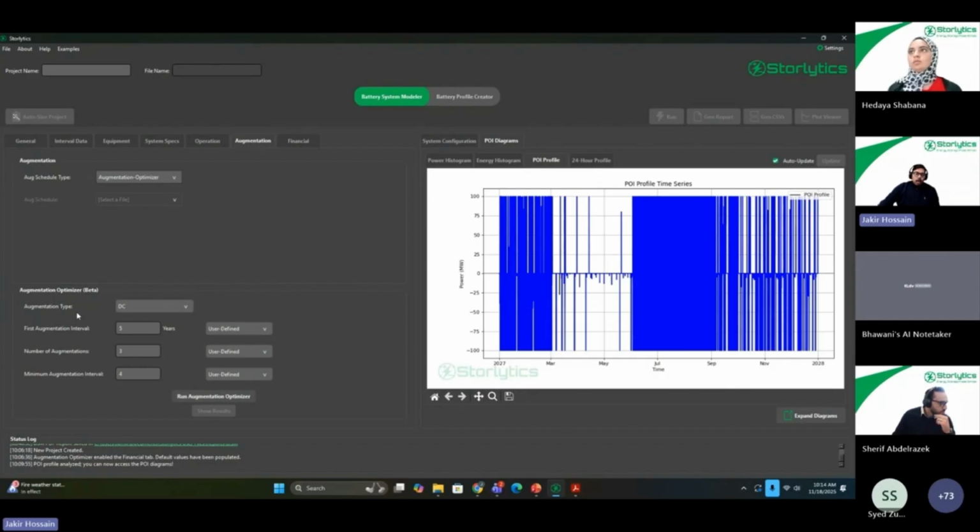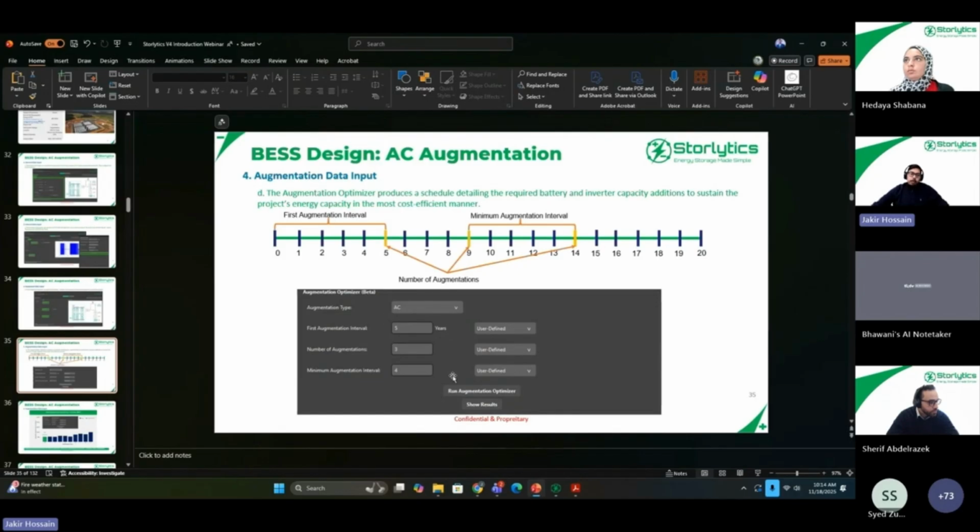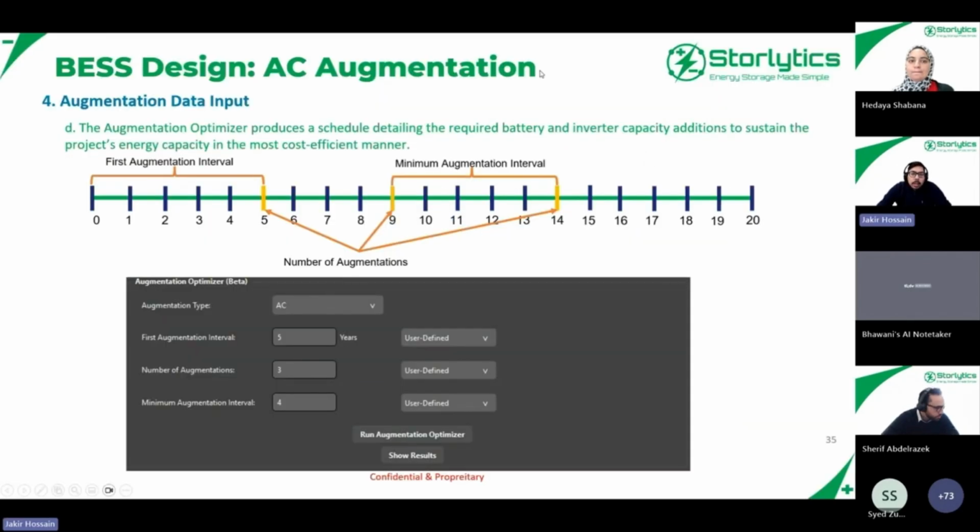If you come here, the first thing you have to input is the type of augmentation. You can choose either AC augmentation or DC augmentation. Obviously, in AC augmentation, you are adding inverters as well as battery blocks. In DC augmentation, you're only adding battery blocks, so no inverters are being added. Now, to describe these parameters and options, each parameter has two options, user-defined and Storlytics optimized. We will refer to the PowerPoint here. This will help us understand each of these three parameters.